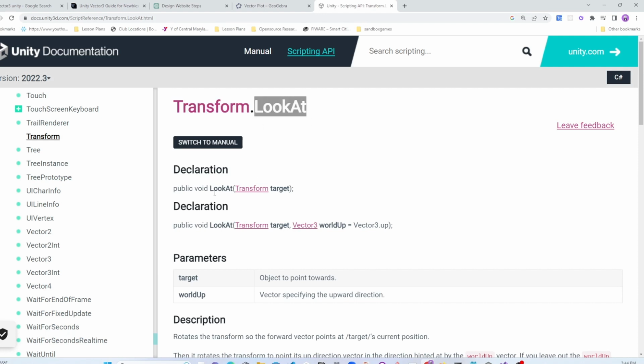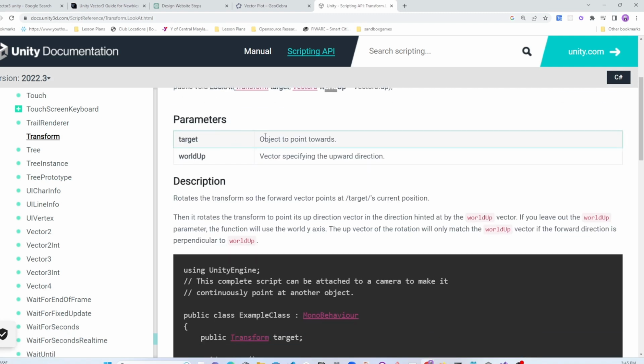But anyways, look at. They're saying there's two different ways you can call this method or function. Look at with transform target, with target being the type transform. And this is the other way you could call it. This one takes two arguments, one being target and one being world up. So let's check it out. Target is the object to point towards, world up is the vector specifying the upward direction.